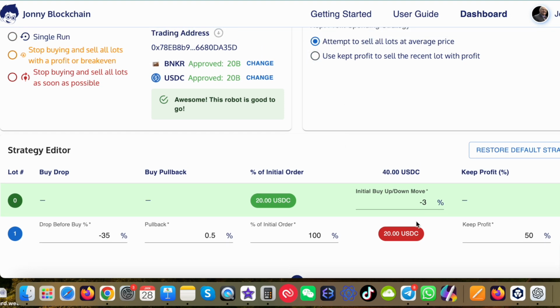And what I like to do is, if I've got more than 2 lots, I've only got lot 0 and lot 1, so that's 2 lots. If I've got more than 2, I use this setting: use the kept profits to sell the recent lot. So it's going to work on just one lot above, not all of the lots together.